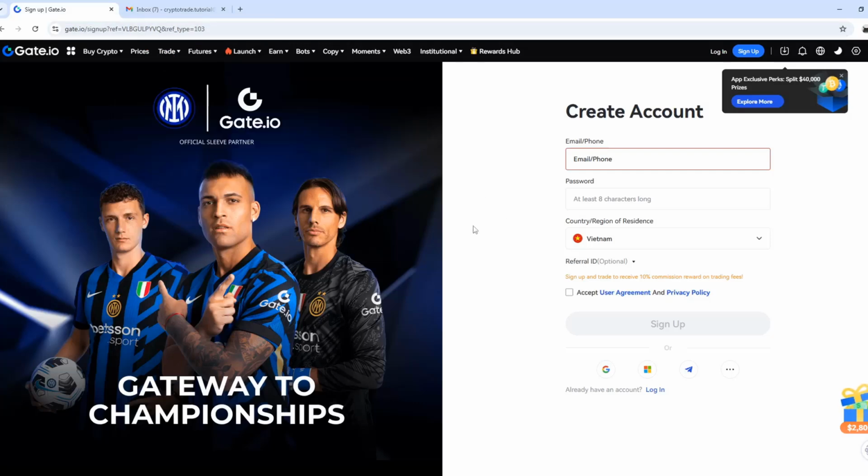You will see this interface after clicking on the link in the description box. Next, you can use an email address or phone number to create an account here. I will use an email address. Enter the email address into the session.